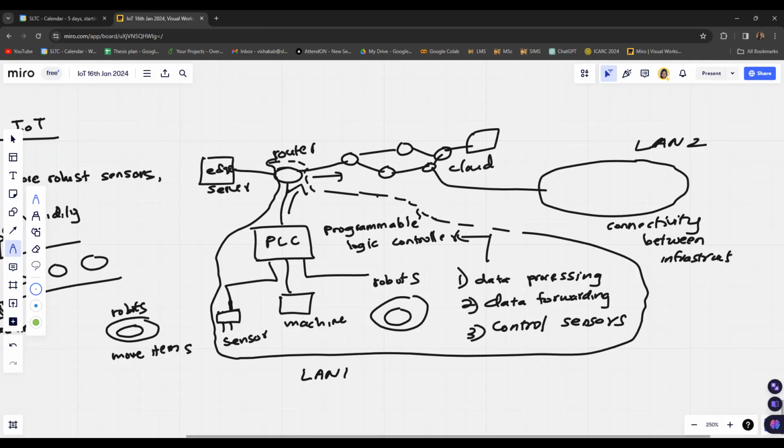So suppose you have an infrastructure at Colombo, like one of the sites is in Colombo, and another site is in Hatton, let's say. So these two sites can also communicate through the internet, and therefore we can call that connectivity between infrastructure, right? So that is something that is very special with the industrial IoT networks.